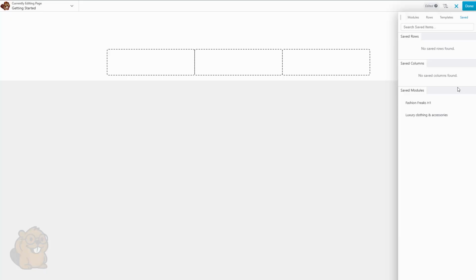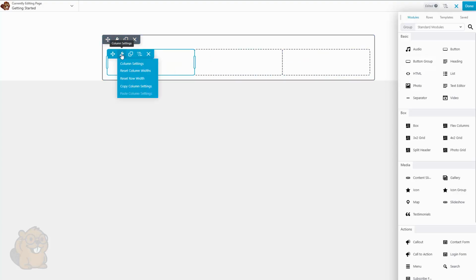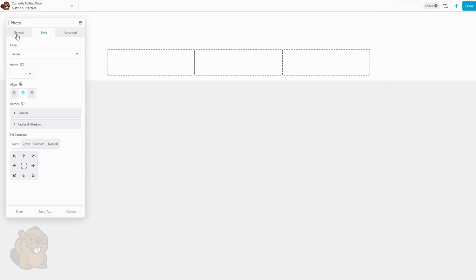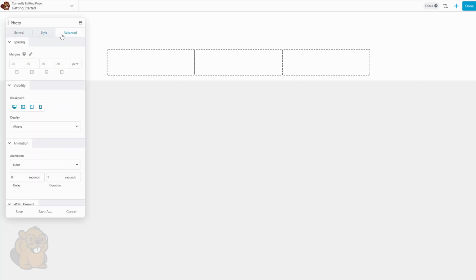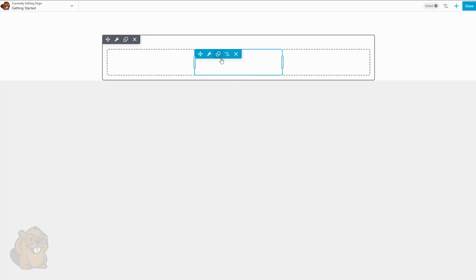Once you place something into the layout, hover over it to bring up the module toolbar, click the wrench icon to open settings. Click the duplicate or delete icons to quickly copy or remove that element. Each module has its own settings, usually grouped into General, Style, and Advanced tabs. If you'd like a closer look at those settings, we've created dedicated videos covering the Style and Advanced tabs in more detail. As you build your layout, you'll see blue outlines for modules and grey outlines for rows.